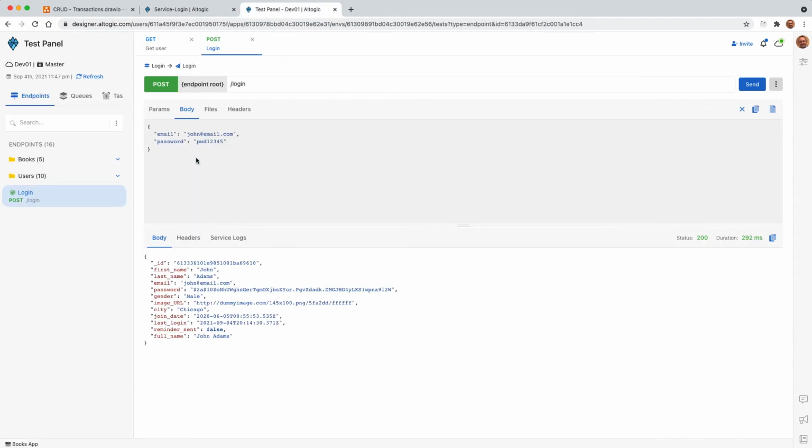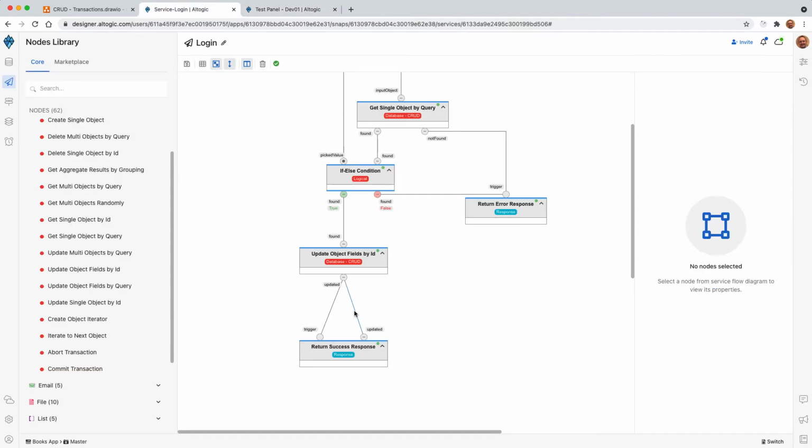Okay, so currently the last login date of John is 14 minutes 30 seconds. Let's see what happens if we run this thing again. Okay, this should be updated. Yeah, this is 49:51. So the last login date has been updated. Okay, let's continue. So this is the first thing that we do.